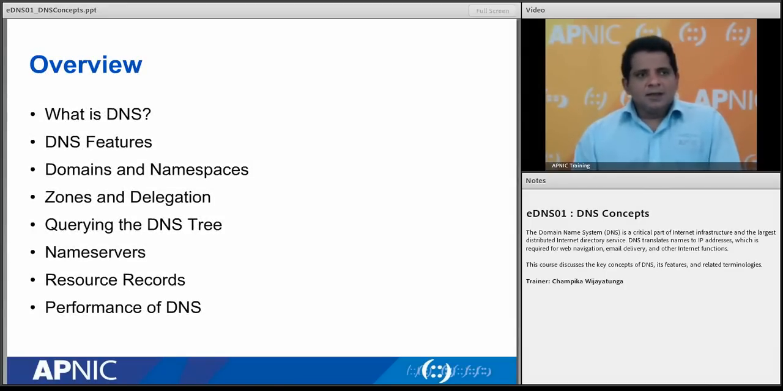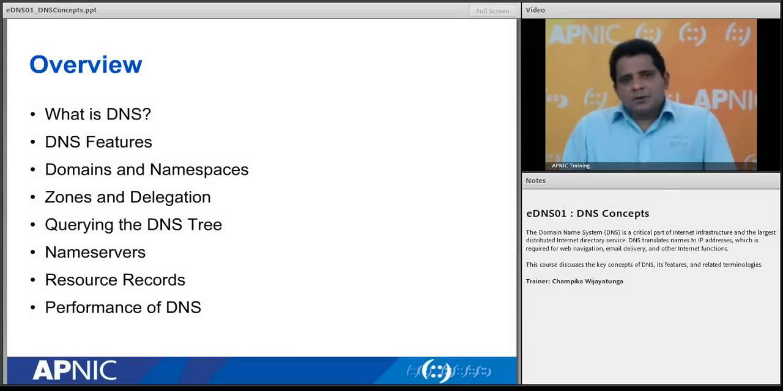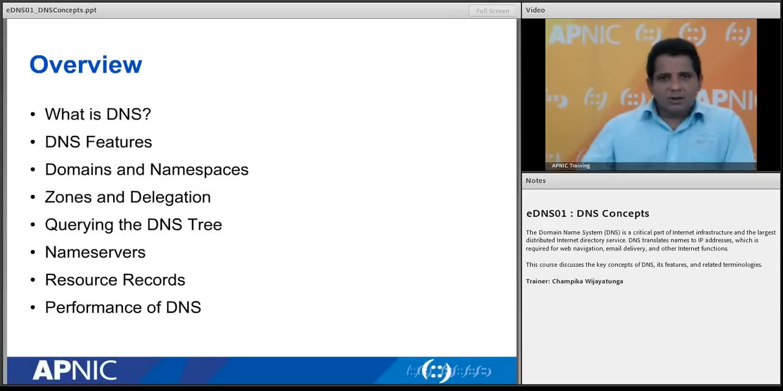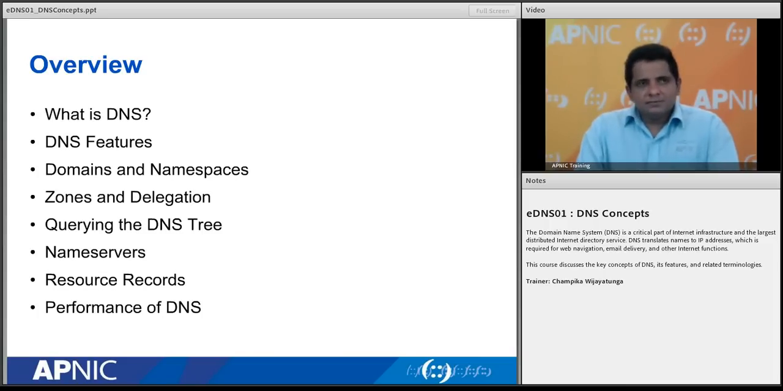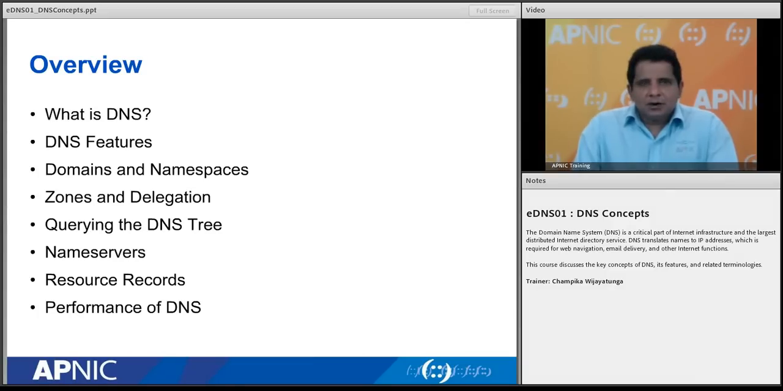Now let's move on to the topics that we hope to discuss in this session. Initially, let's look at what is DNS and what are the DNS features. Then we will go on to discuss some of the definitions and terminologies, such as domains, zones, and so on. Also, we will spend some time discussing the namespaces. And then we will go on to discuss name servers.